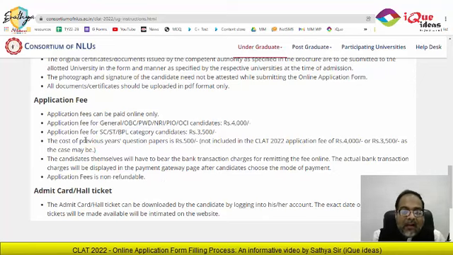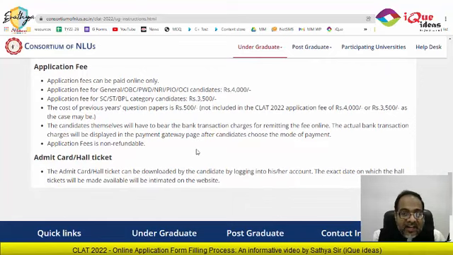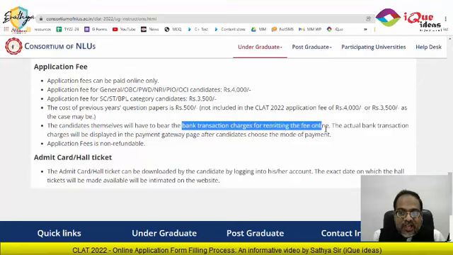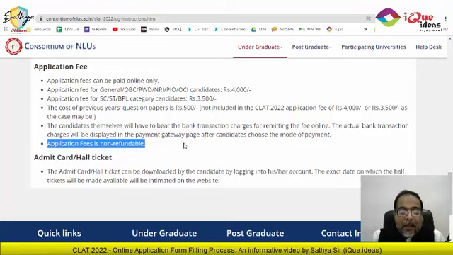In case you want to have the previous year question papers, you will have to make an additional payment of 500 rupees. The fees figure mentioned does not include the bank transaction charges. So when you pay the fees for application, you will incur additional bank transaction charges which have to be paid by you. And remember, they have reminded us time and again, the application fees is non-refundable.